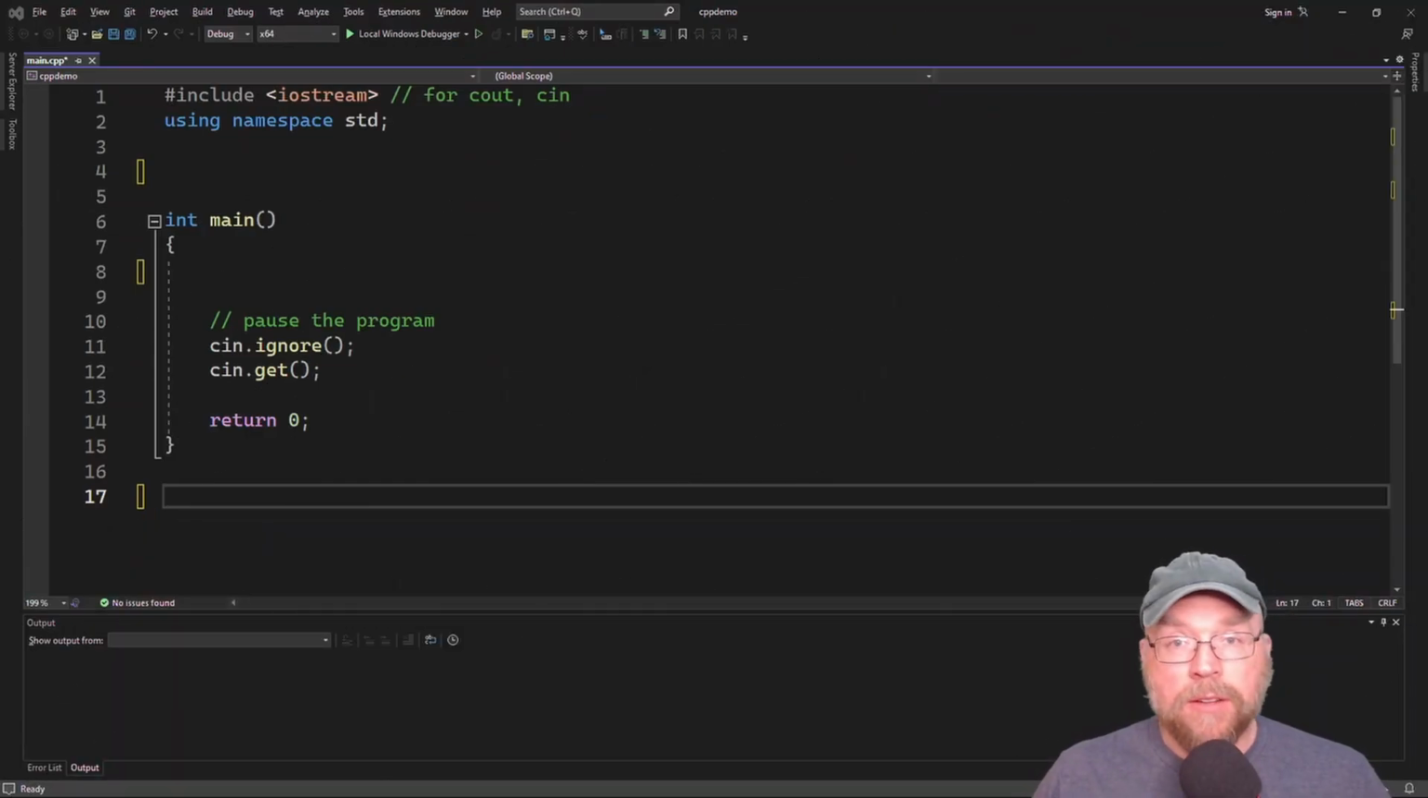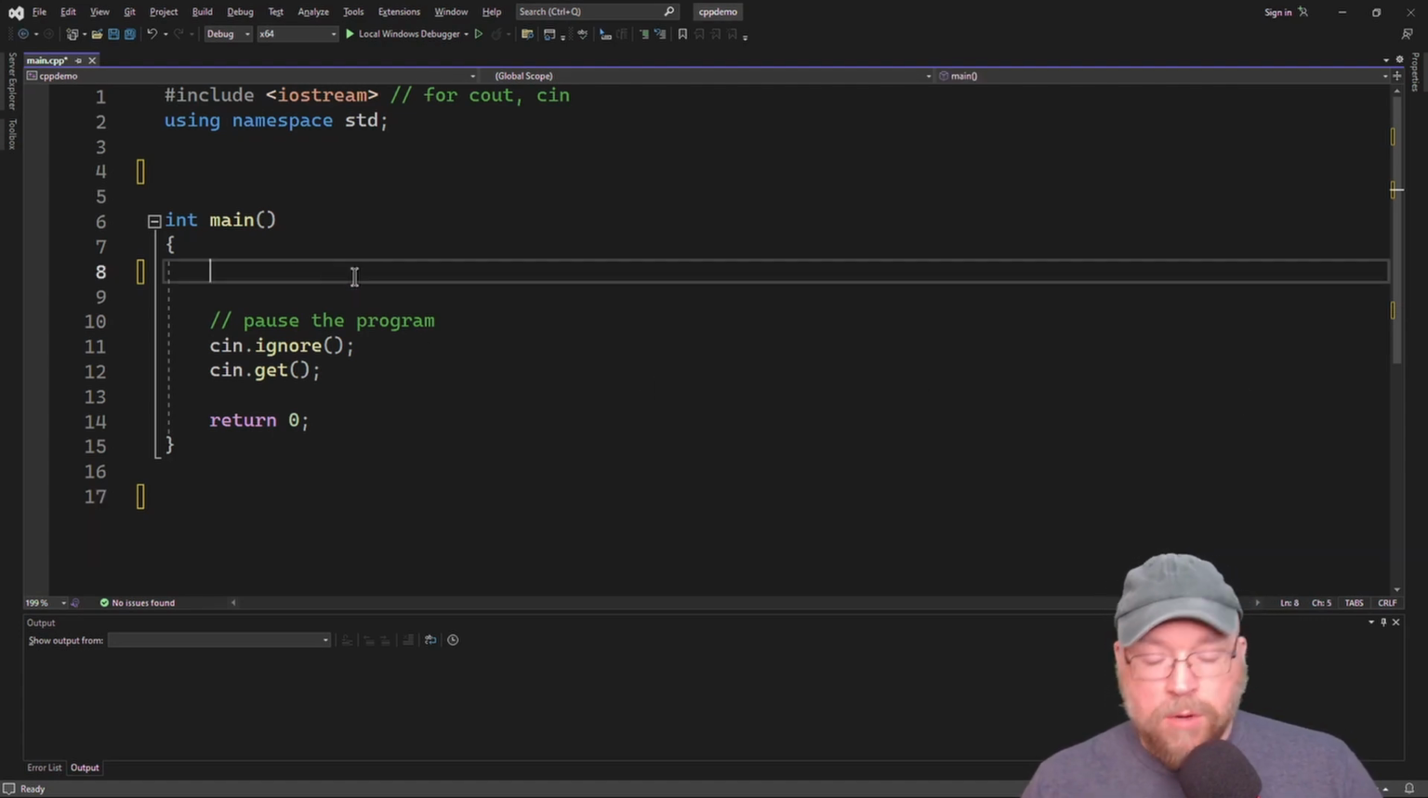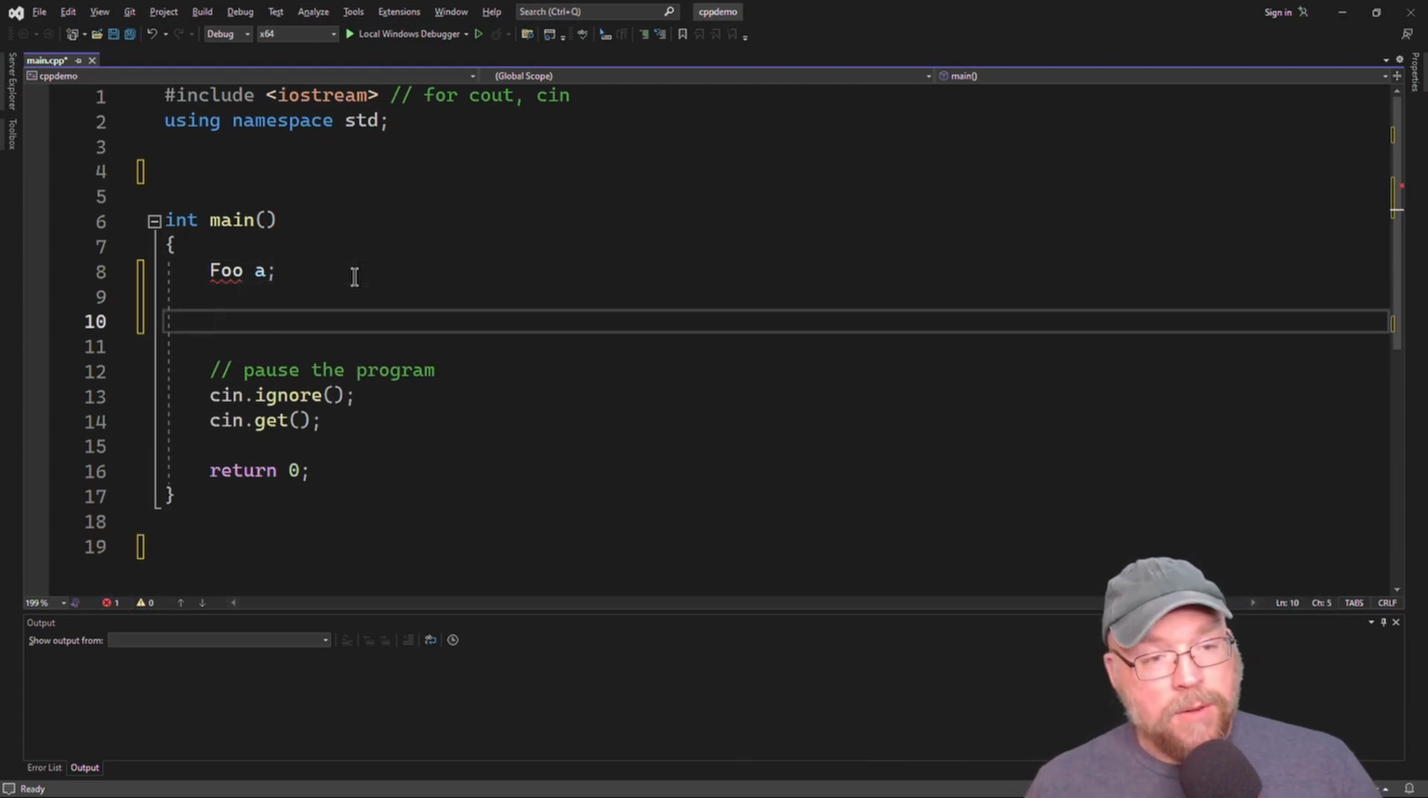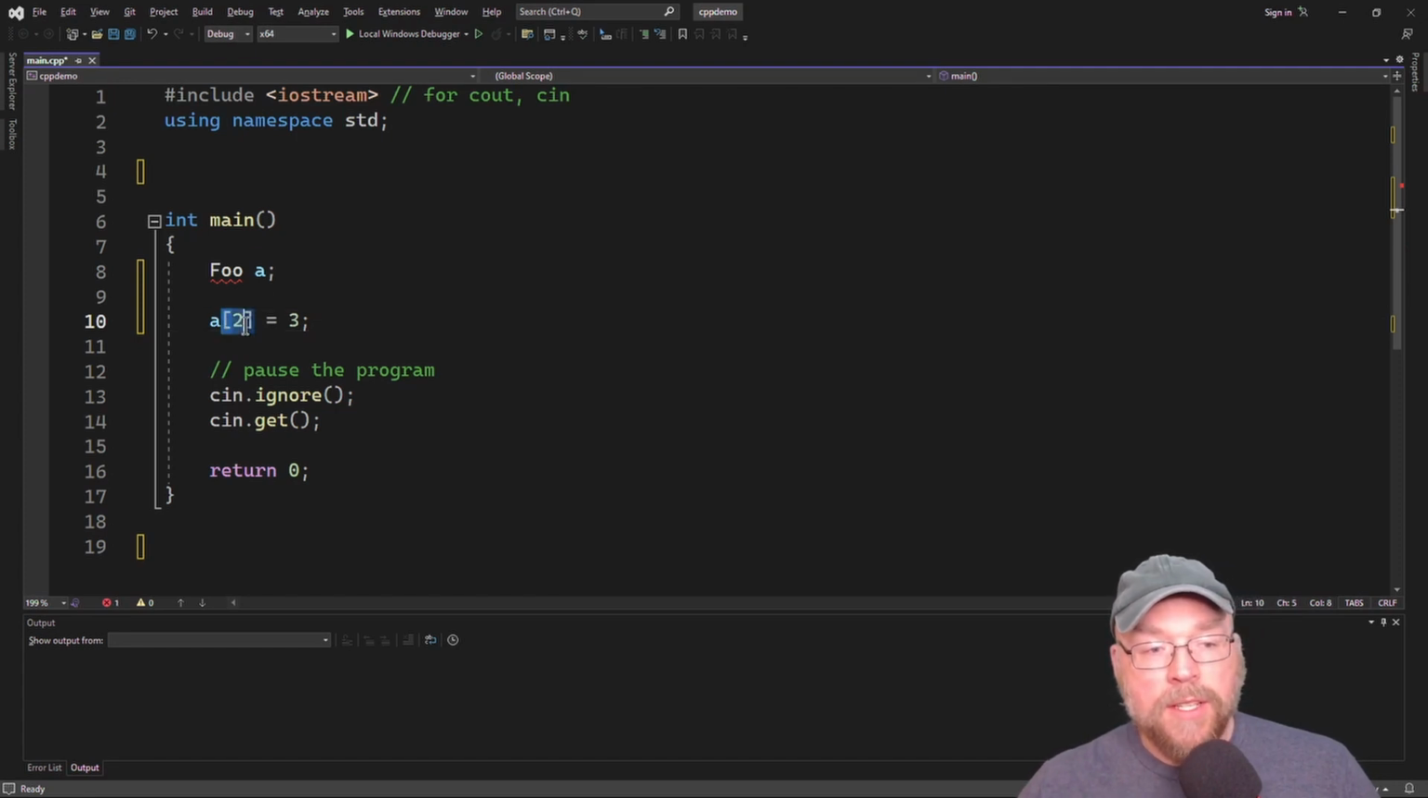So today we're going to learn how to overload the array operator in C++ for our classes. So let's go ahead and get started. When we talk about overloading the array operator, we're talking about overloading this thing right here. Let's say that we had a class named Foo and we instantiated an instance of it, and we wanted to do something like this. We wanted to say a[2] = 3, say, right? Well, this is what we're going to do. We're going to overload this thing so that it'll work with our class.